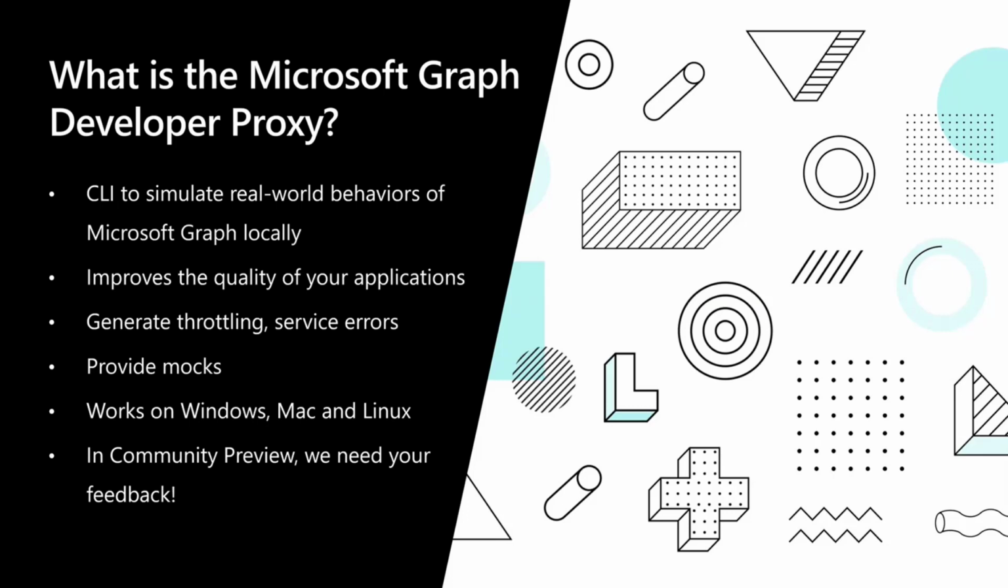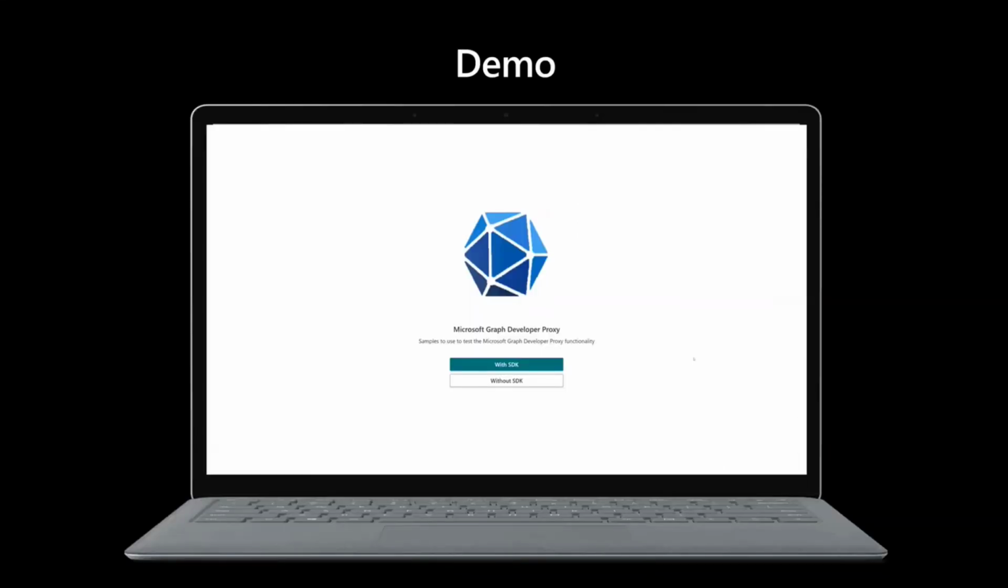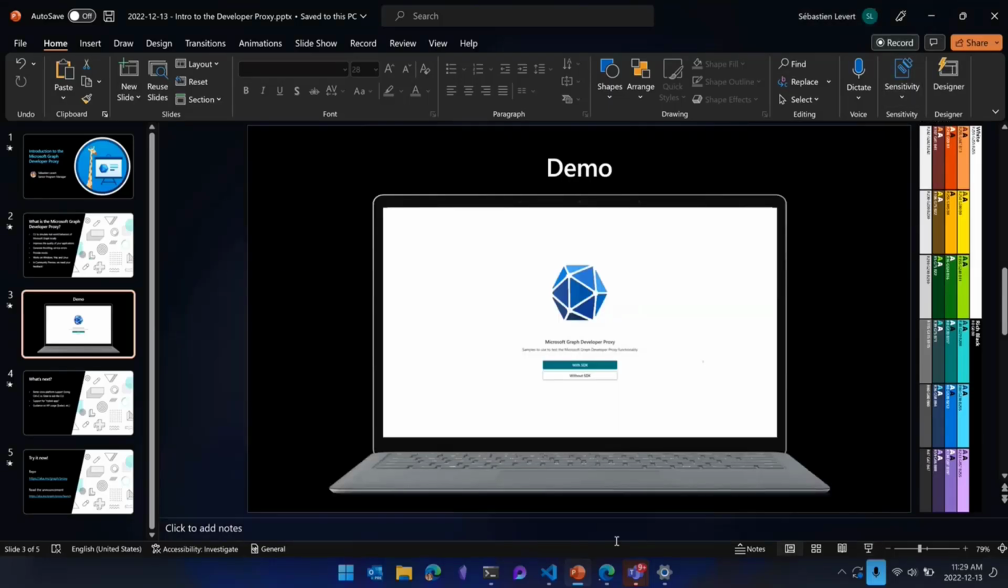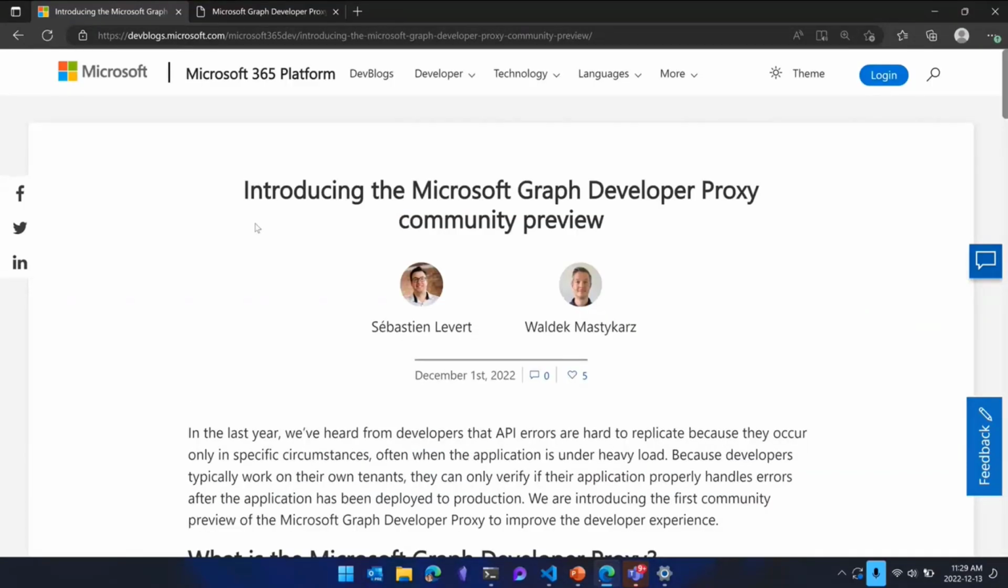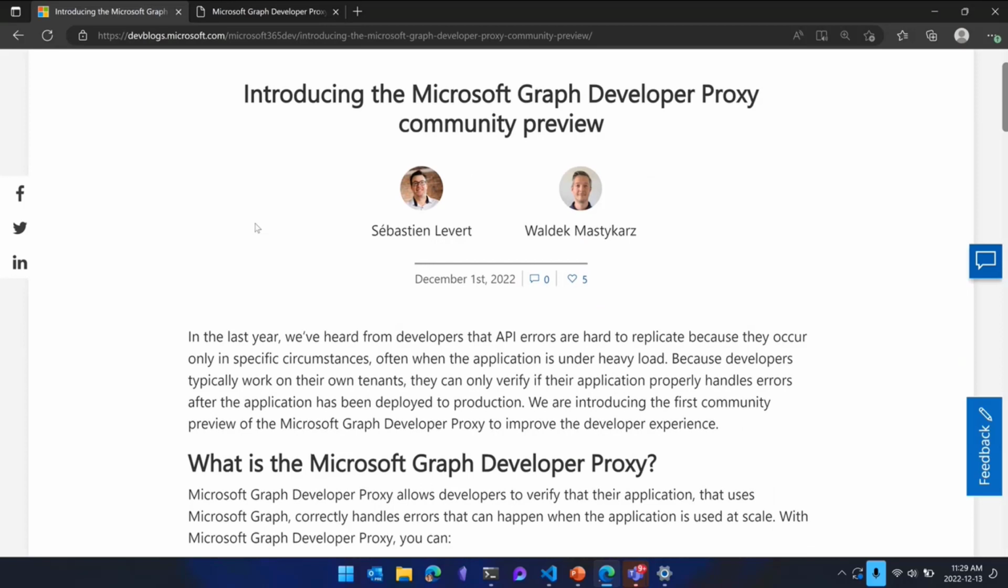So we've waited long enough. Let's go. Let's do a little bit of a demo here. Let's show you a little bit how all of these things can work together. So first, we launched a couple of days ago. I invite you to go and read in depth our launch blog post, all the material that sits next to it. I think you're going to definitely learn a lot about the Graph Dev Proxy. I have all the links at the end of the presentation.